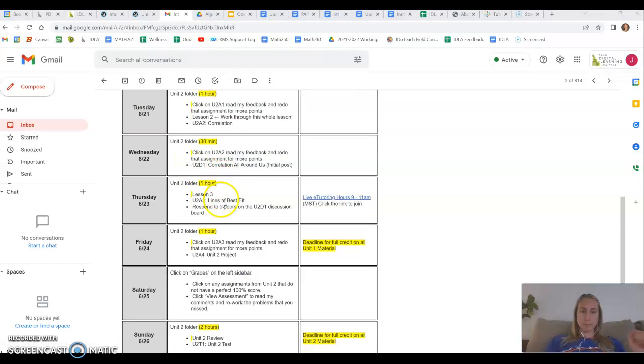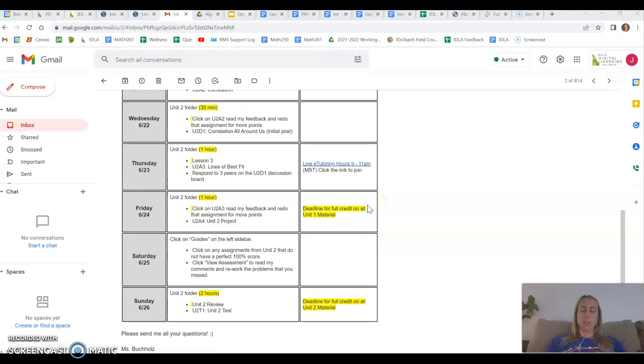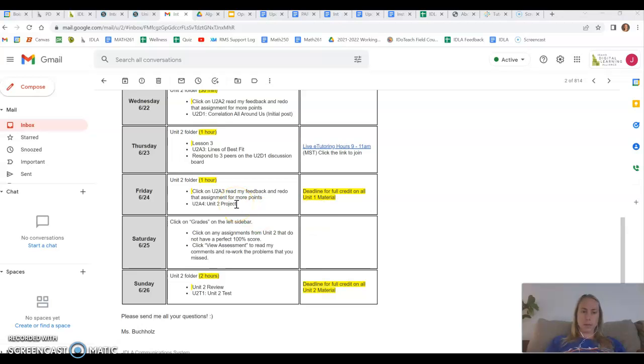So you can see that each of these bullet points is a task that your student needs to complete. On the right-hand side, I also have updates. So for example, on Thursdays, I'm available for live e-tutoring sessions, which would be a video call with your student where I can view their screen and see exactly what they're working on and answer their questions in real time, which is really nice. So I'll be online from 9 to 11 Mountain Standard Time every Thursday, which is available to your student.